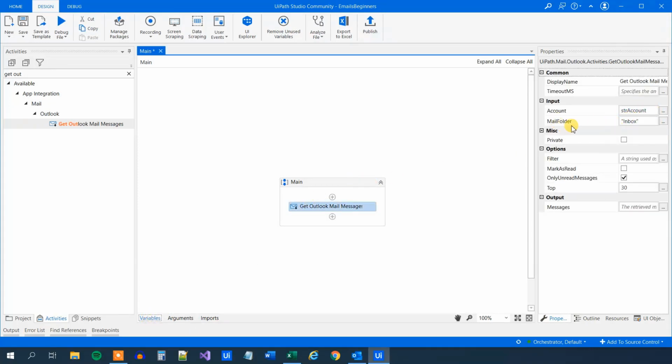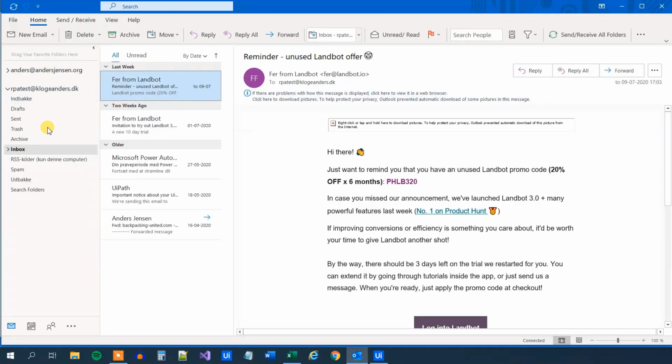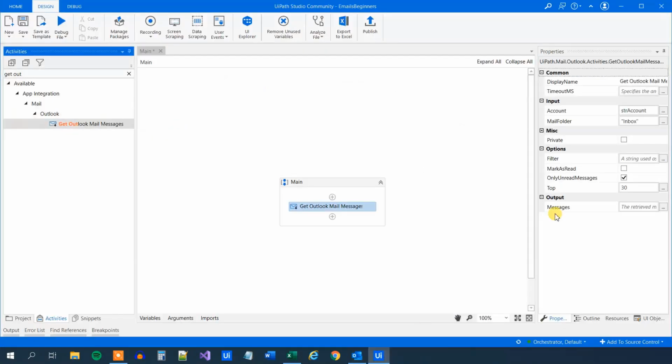The inbox, that is the mail folder that we want to get the mails from. And here we will get it from the inbox, because we will get some data out from these emails. Then we have a filter. That's quite advanced, so we will skip that to the intermediate or advanced course. We can choose to, after we read the emails, mark them as read. However, all ours are unread, but we could have chosen to do this, and then it will all be read when we got them here. We can choose to only read unread messages. However, let's just pick all of them.